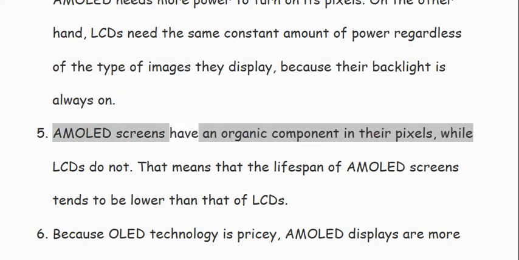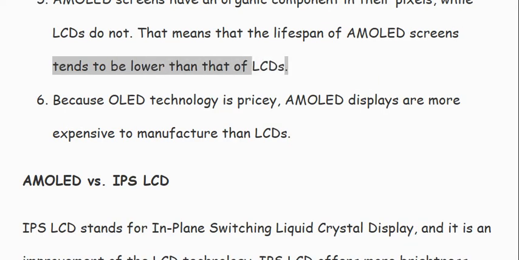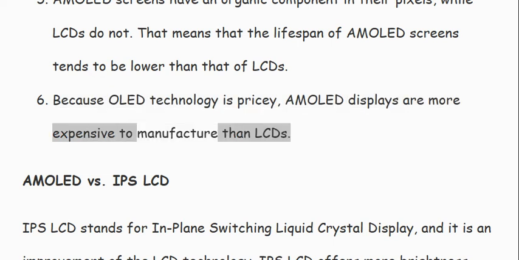AMOLED screens have an organic component in their pixels, while LCDs do not. That means that the lifespan of AMOLED screens tends to be lower than that of LCDs. Because OLED technology is pricey, AMOLED displays are more expensive to manufacture than LCDs.